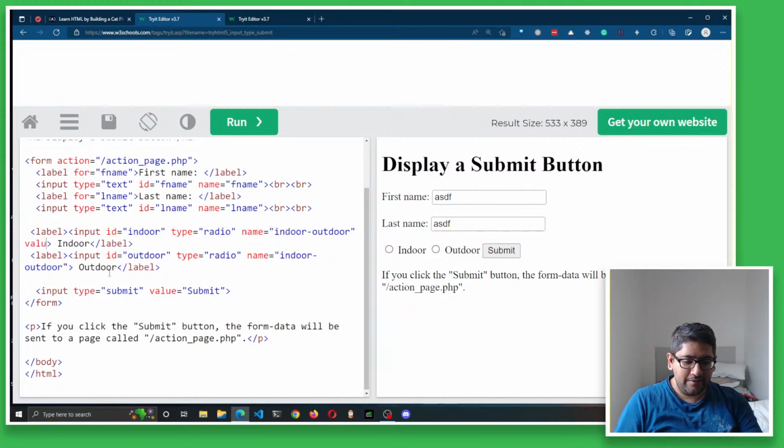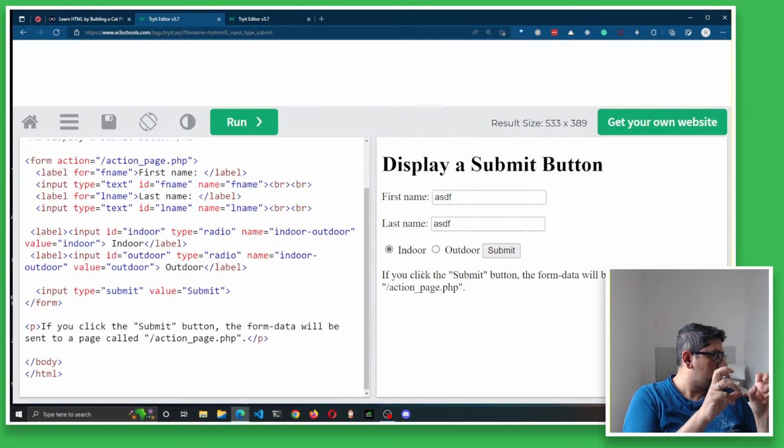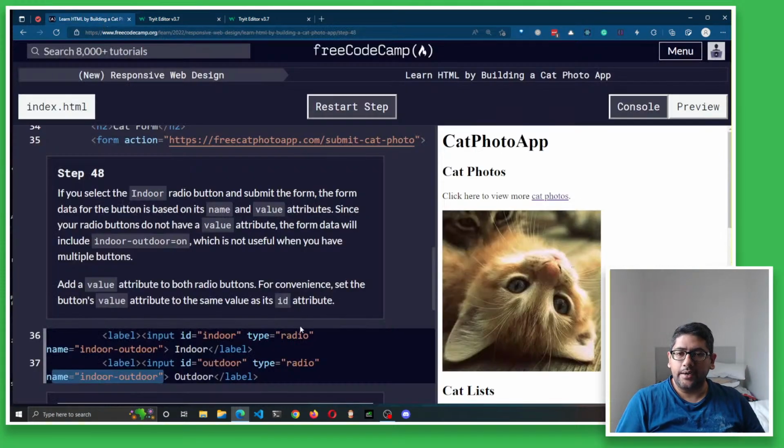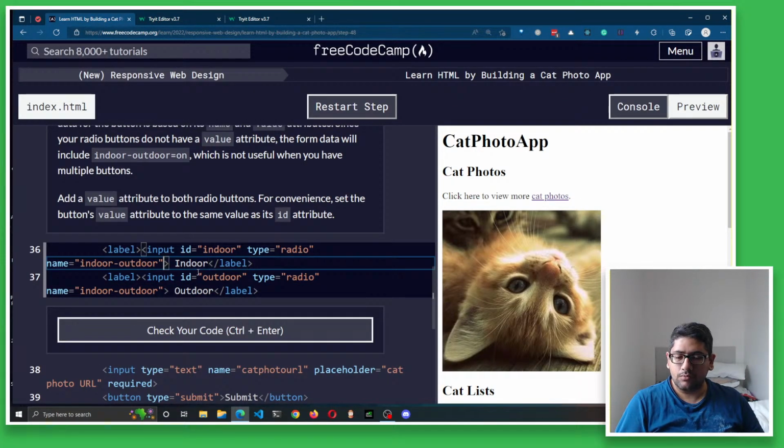So if I come here and say value equal to, for indoor, let us say the value is indoor. And for outdoor, the value is outdoor. And if I select either one of these, the value is provided and sent. If I submit, it says indoor dash outdoor equal to on, as of now. We will see how to fix it. But the value is what you add here. So now we just need to add a value for both the options.